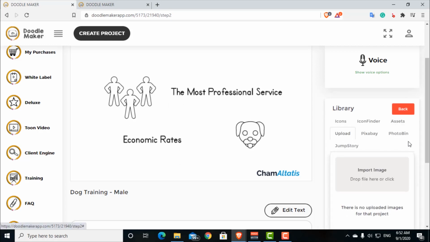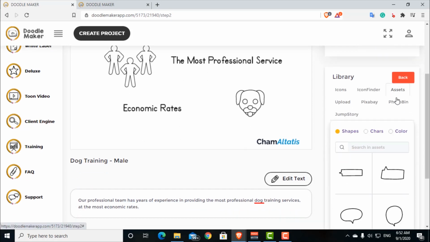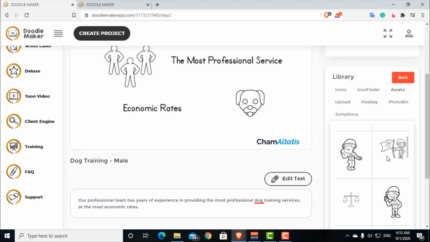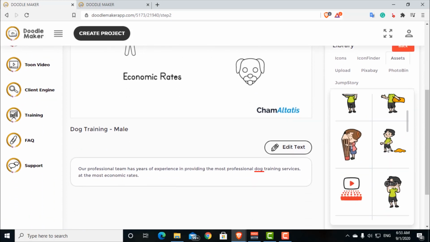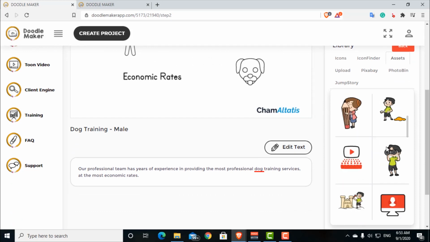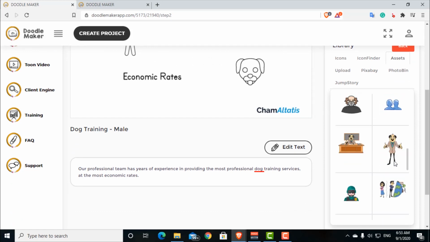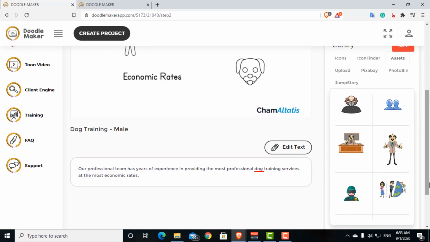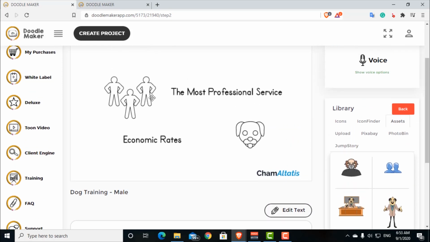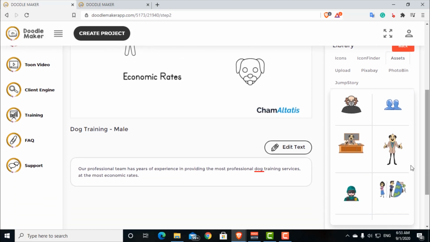So if you go here again to library, let's go here to assets and check out some more things that we can add. Aside from shapes, we can also go to characters, and they have a bunch of characters here that you can use. And you can also go here to color, and yep, they also have this cool looking colored sketches and icons that you can use if you want to make your doodle video look colorful instead of just this black and white types of sketches right here.